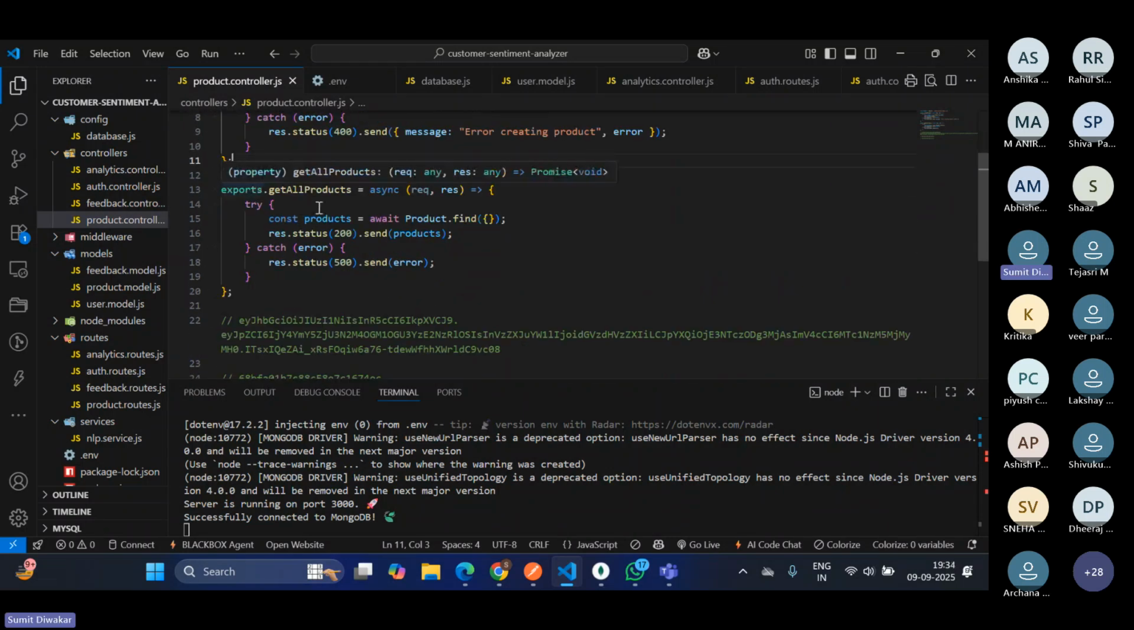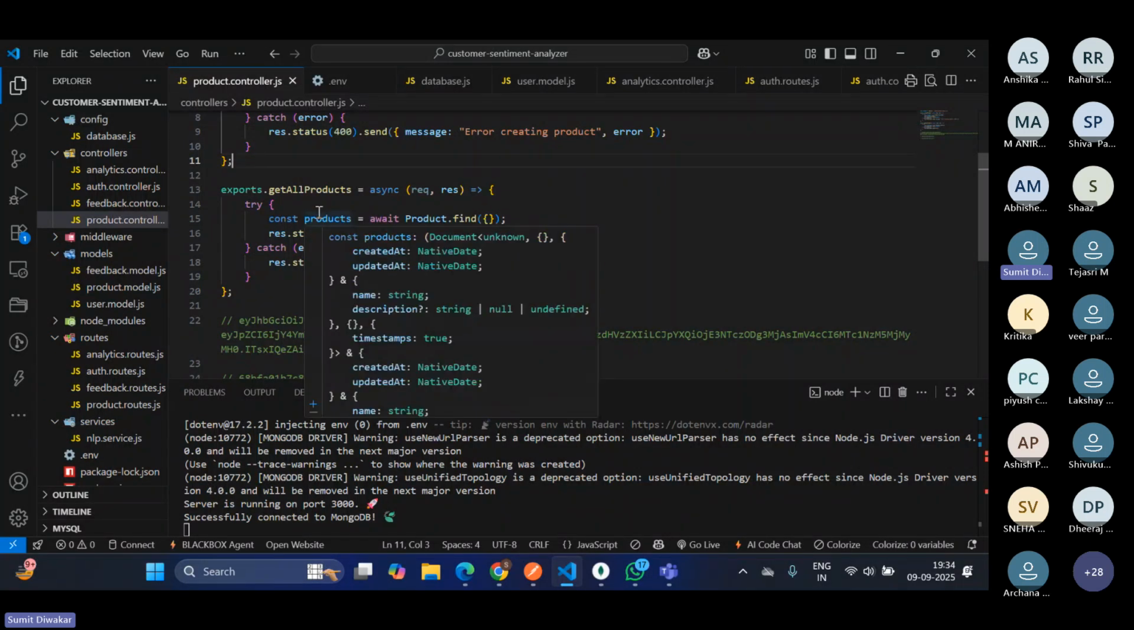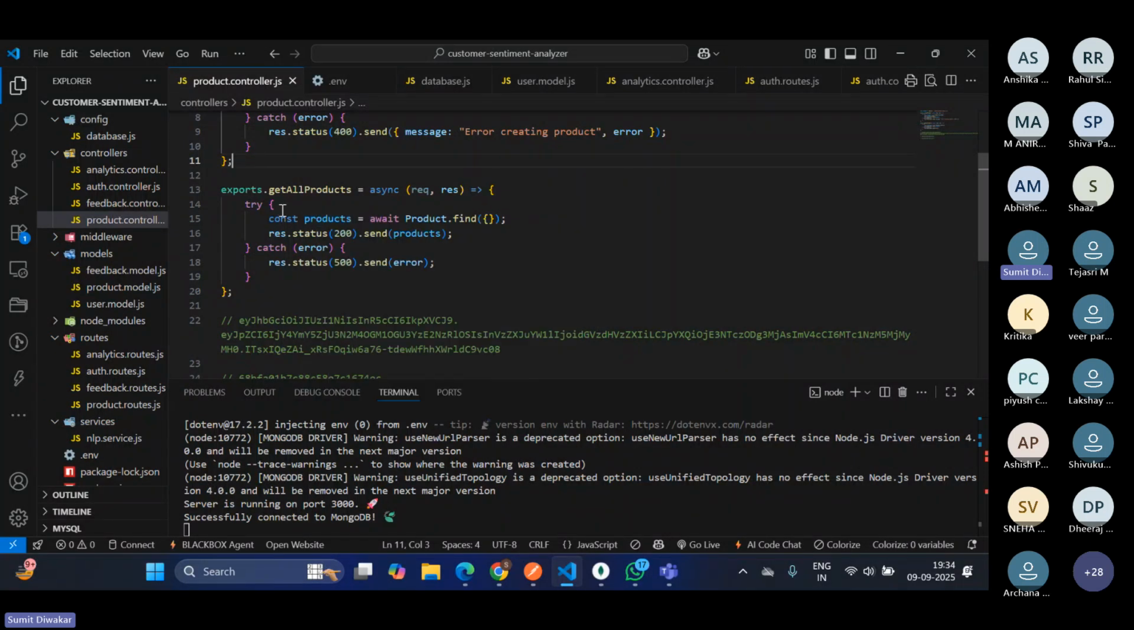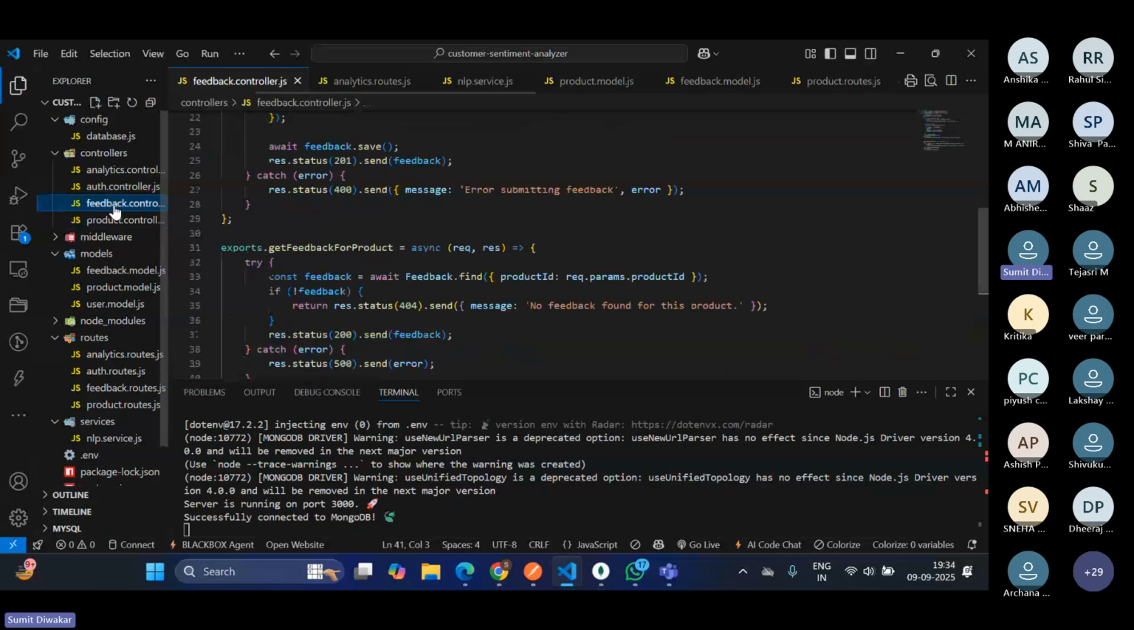Then get all products is the logic to know all the products that a project or a website has. They show all the products. Simply async functions, find, to find all the products here. Then the feedback control.